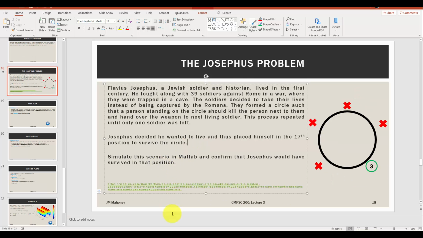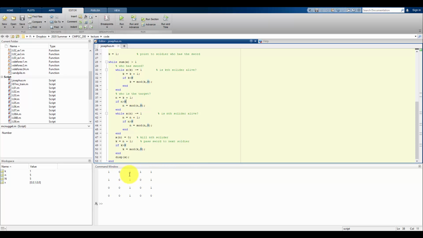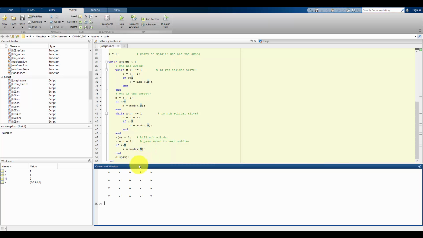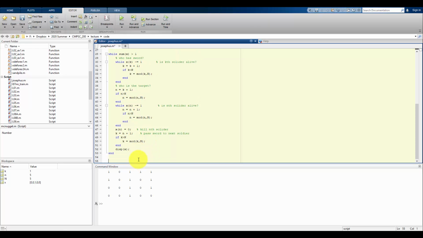Let's just again see that in the code. So 2, 4, 1, 5. So yes, this is doing it correctly for the group of 5 that we were able to do on paper. And what I can do here at the end is see it stopped the loop because only one soldier is alive.